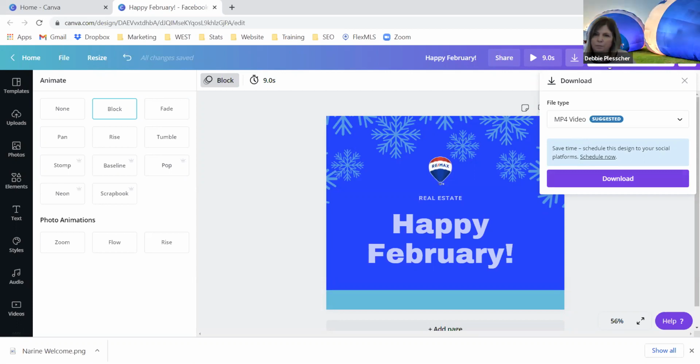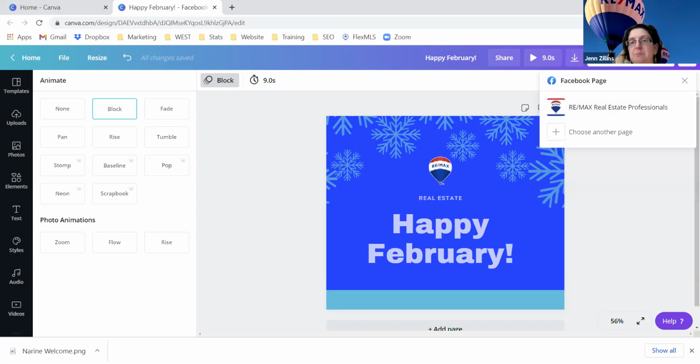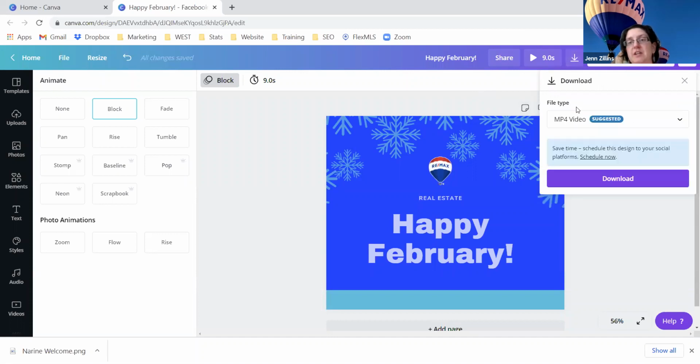In the free version as well, you can also publish directly to your Facebook. So if you click publish to Facebook, you can see we're connected in our office account to the business Remax page. Let's say you have your own business Facebook page, and you can connect it. Once you click on this, I have tried it, it's instant, within seconds, it'll upload onto your Facebook business page. So that's something else you can do instead of going through the download button.